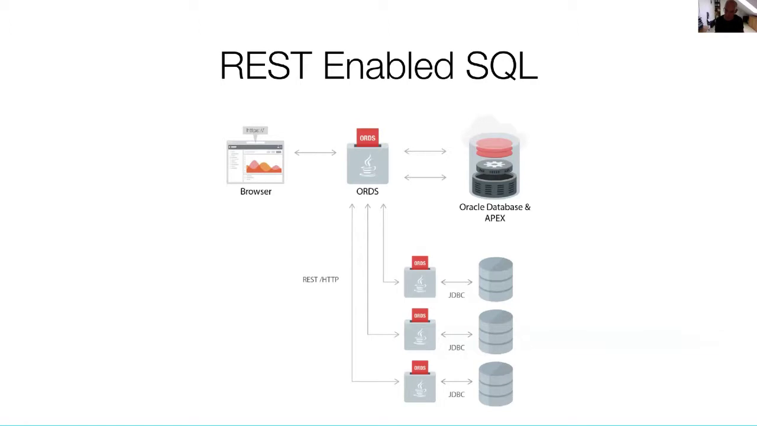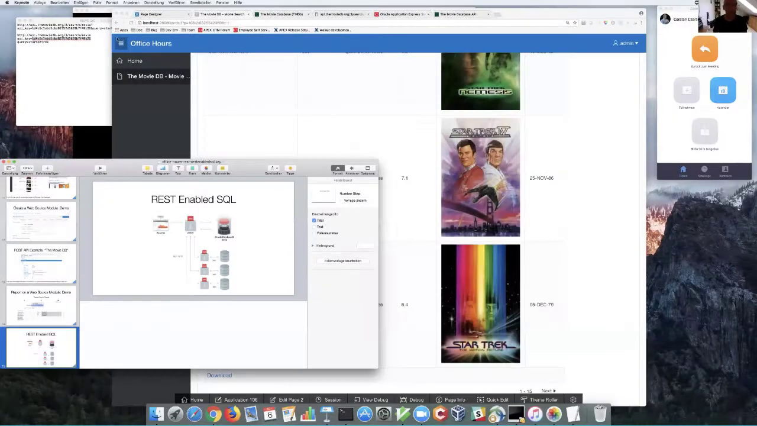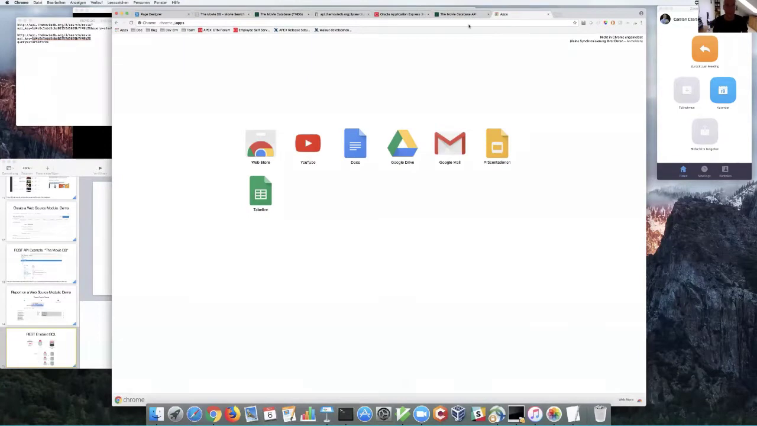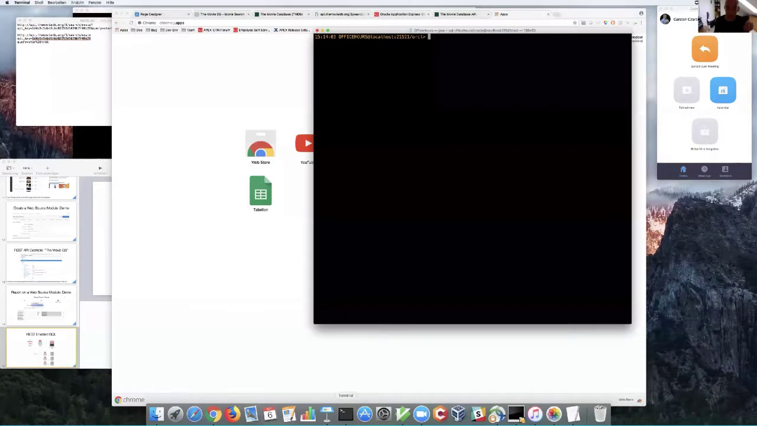REST-enabled SQL won't work. You have to go to the ORDS configuration files and enable REST-enabled SQL. This is all outlined in the documentation. And then you have to REST-enable your schema for ORDS. And then you can start using REST-enabled SQL. I have prepared that already, and I have one REST-enabled SQL instance up and running. And let me first show you a bit of basic things on REST-enabled SQL.